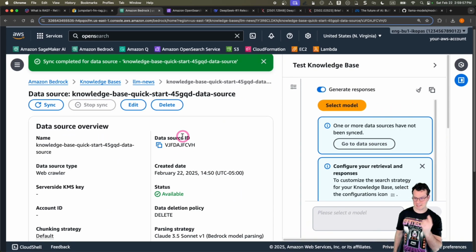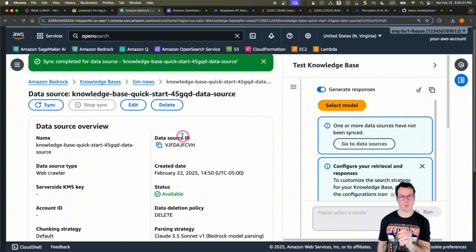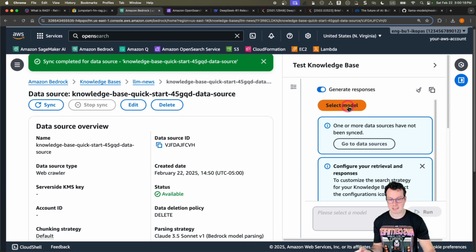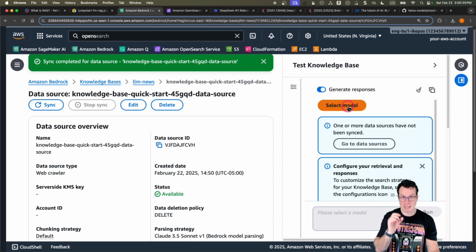All right, it looks like the syncing process has been completed. So at this point in time, we should have all the relevant information, and we should be able to just go in and start testing immediately. Now, to test with the knowledge base very easily, you can utilize this view here on the side where it says select the model. This is going to use the knowledge base we just synced, and it's going to allow us to test a particular model with the knowledge base.